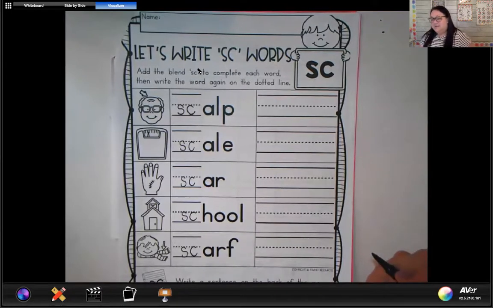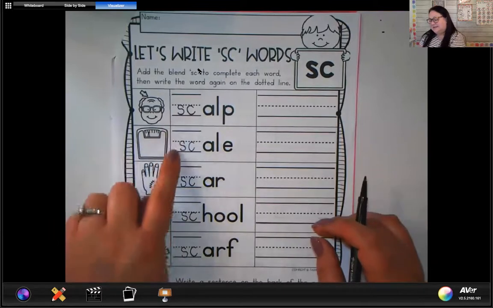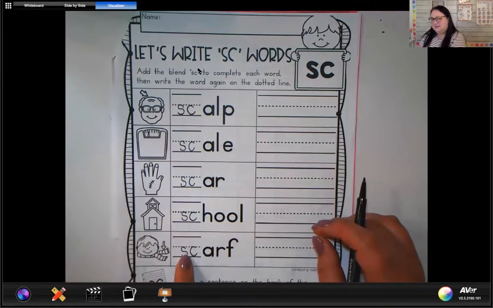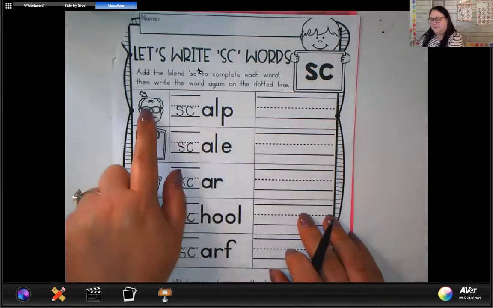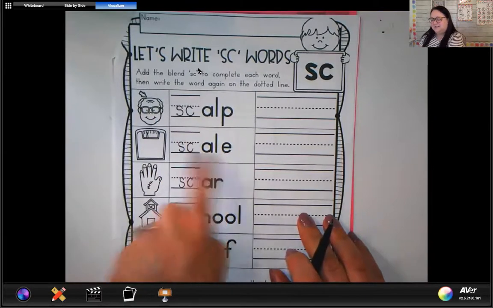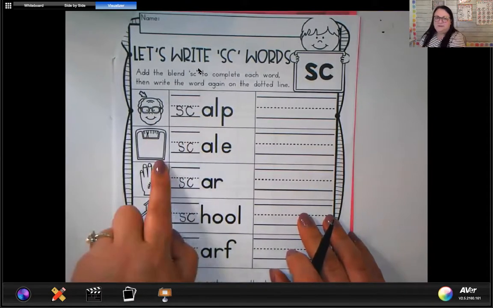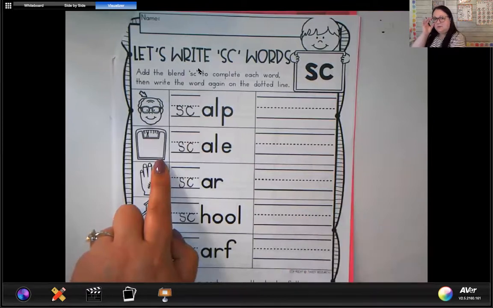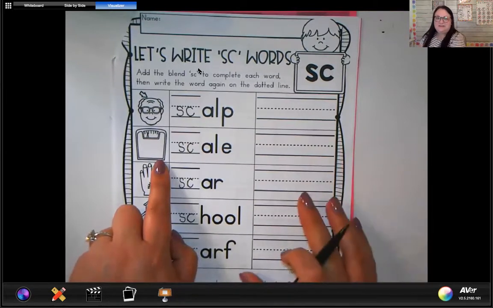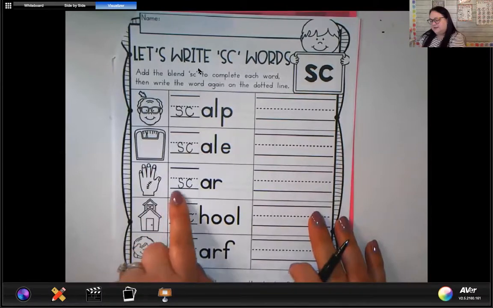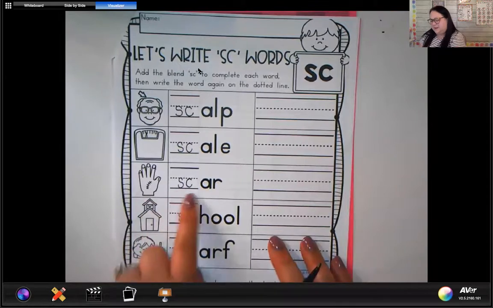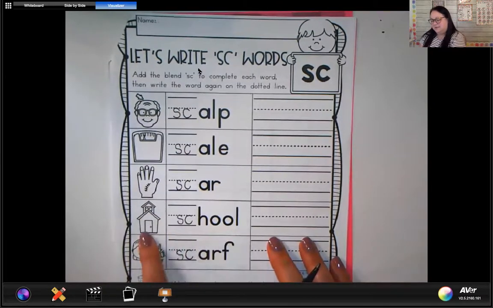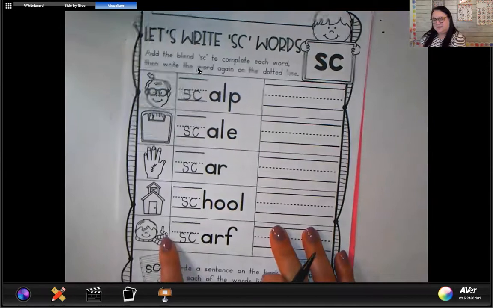All right, so now after we have written the SC in each one of these words, let's go ahead and read it. So SC says sk, okay? So sk, out, top of your head, scale. And a scale is things we use to measure ourselves, or sometimes like at the store, they'll measure fruits and vegetables and meats and things. Okay, this one here, scar, like you get a cut, you get a scar. Sometimes it makes a mark on your skin. School, okay, scarf. See, it's pointing to the scarf.